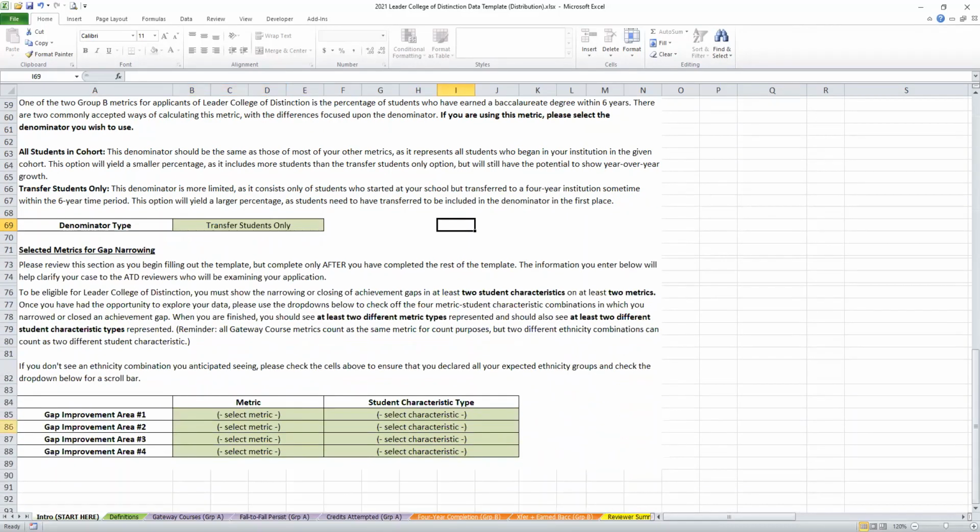This last section, selected metrics for gap narrowing, is something to fill out at the end. Once you've filled out all your performance metrics, you should identify the metrics and the student characteristics on which you've narrowed an achievement gap between groups. Filling out these dropdowns will make it clear to the ATD reviewers the metrics you're prioritizing as rationale for being eligible for the award. Now, if you're filling out for standard leader college, you will see this section, but you'll only have one of these student characteristic groups to cite, not 4 combinations.